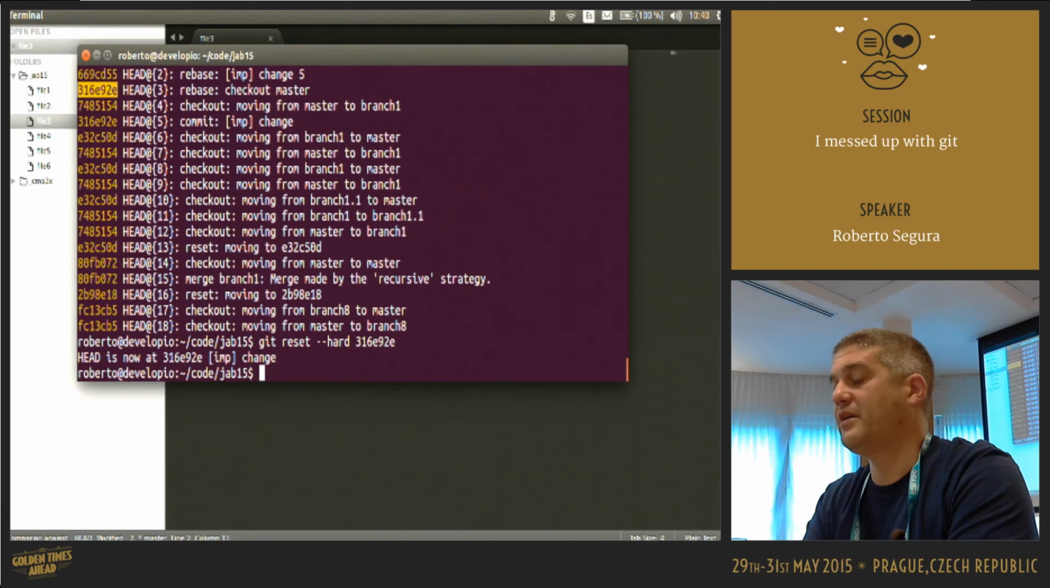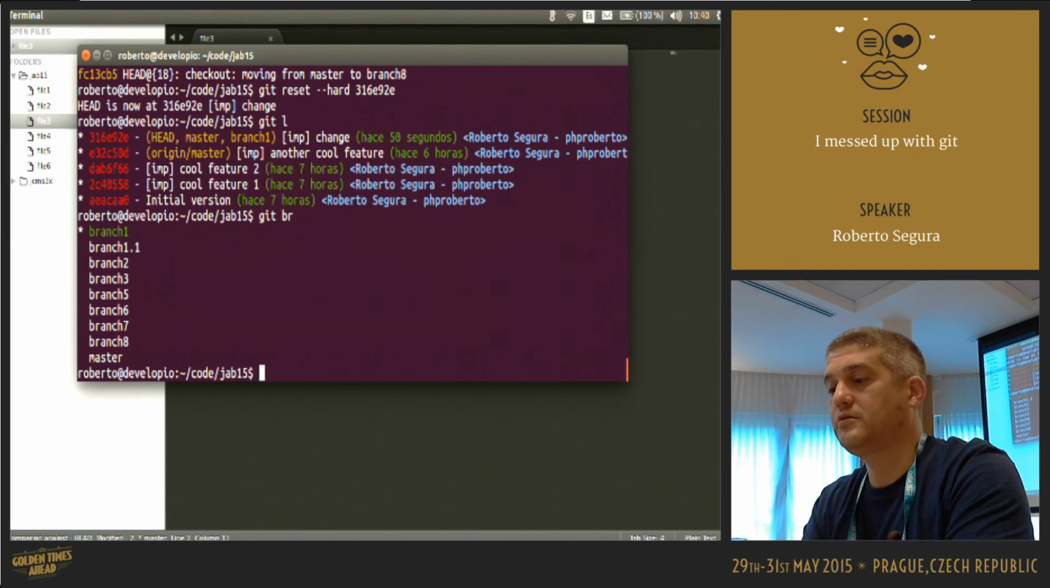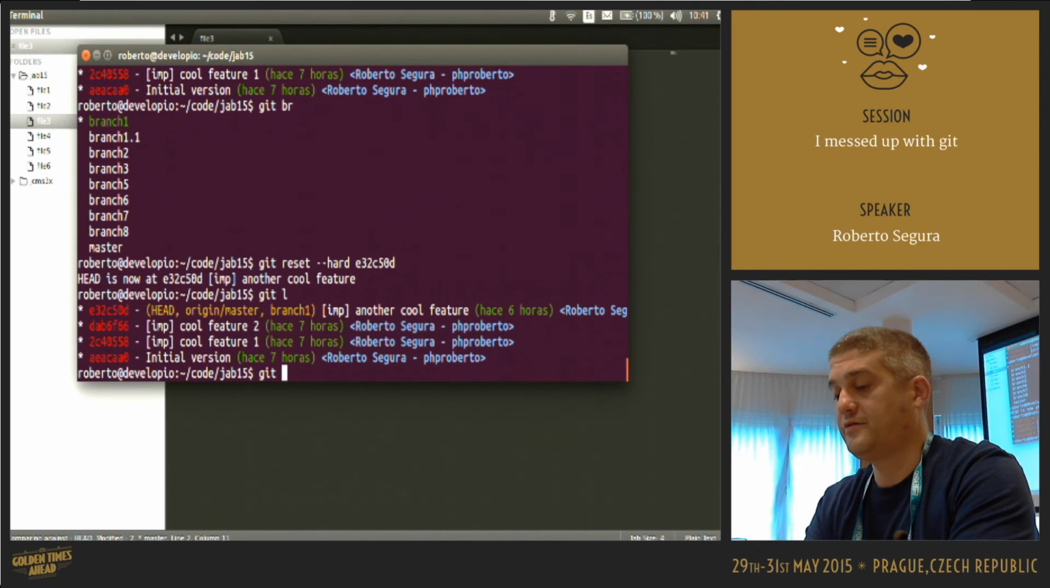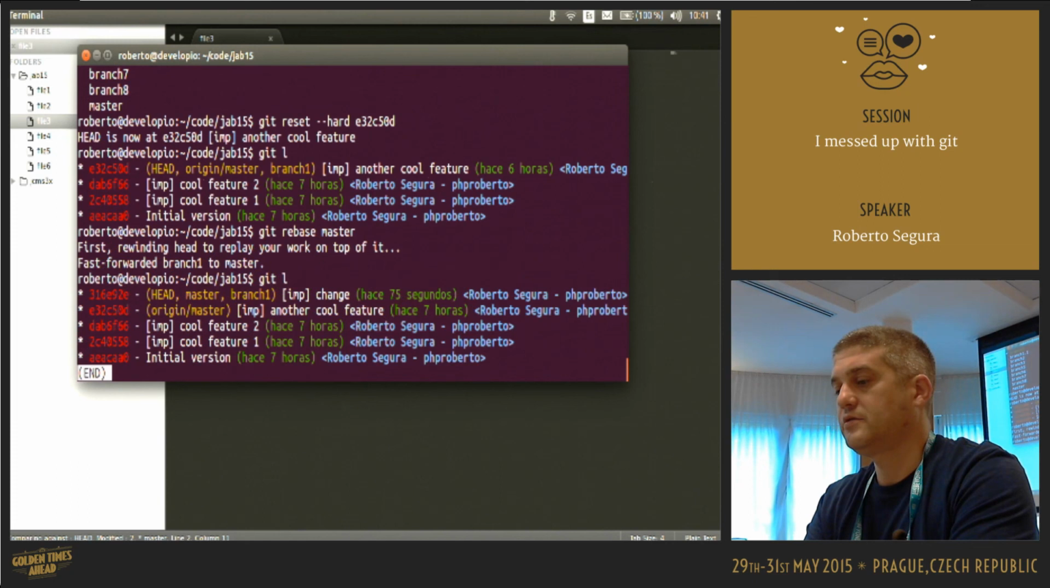I will explain reflog later, but for now it's this branch one, this commit. If I do a merge, the history will be mixed, but if I do the rebase master again, you can see the difference between both.